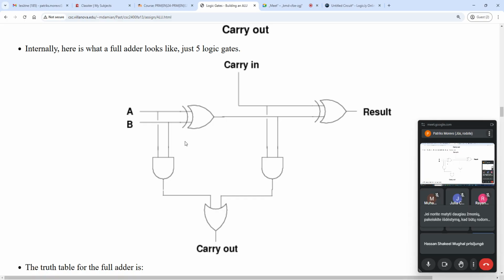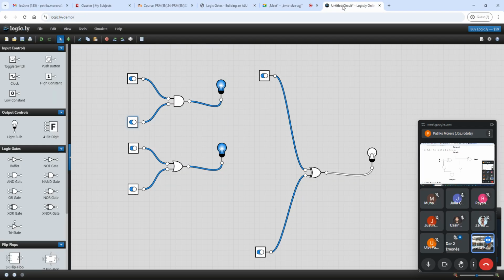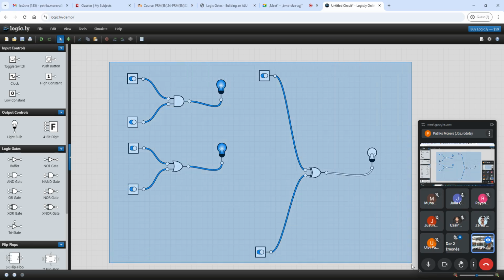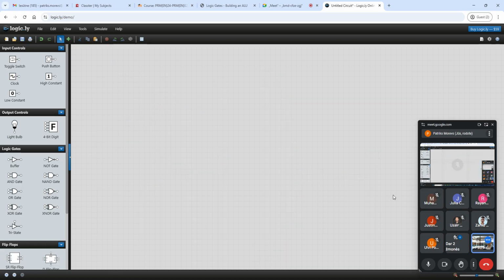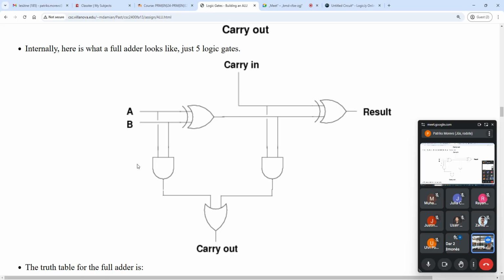So now I want you to make this scheme in your logic gate simulator. So here you can remove those guys, so you have an empty place. And I want you to make exactly the same scheme. Yes, so please use your tools and try to make the same scheme.